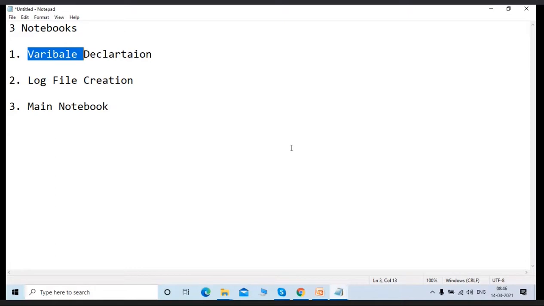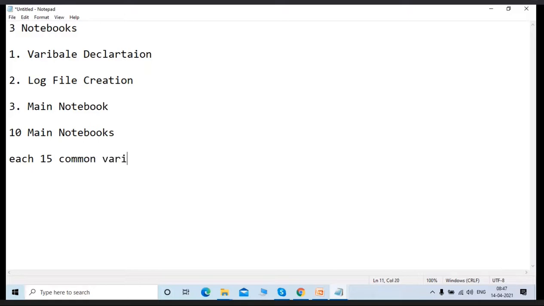So what is the usage of the run method? For example, in my project, I have 10 main notebooks, and in each notebook I have some 15 common variables. I would have to create these 15 common variables in all 10 notebooks. So why should I create these 15 variables in each and every notebook?